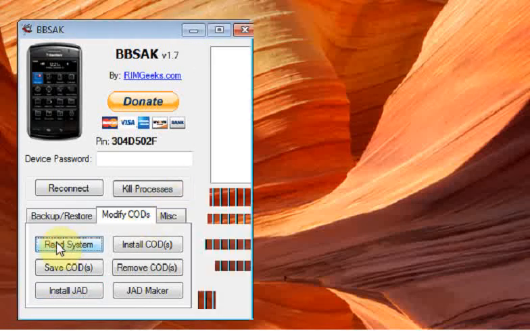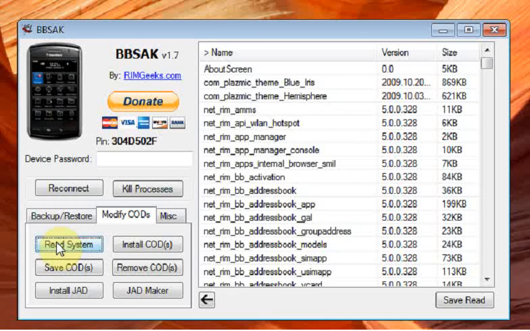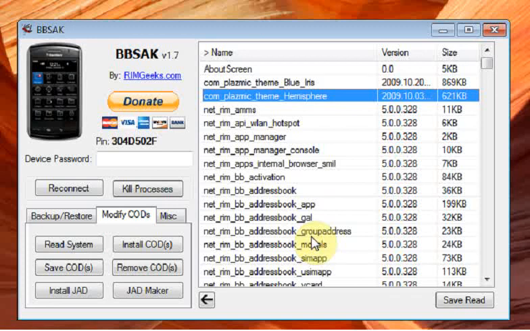I'm going to read the system and show you that the Hemisphere theme has been installed. And using the JAD installer will allow you to remove anything you install through the Applications menu on your BlackBerry. And as you can see, here you have it. The Hemisphere theme has been installed.